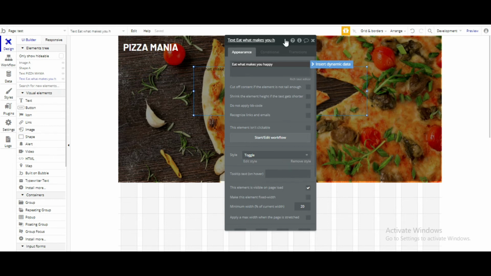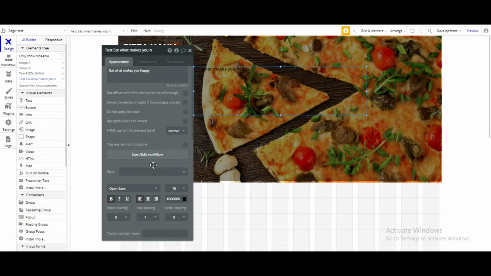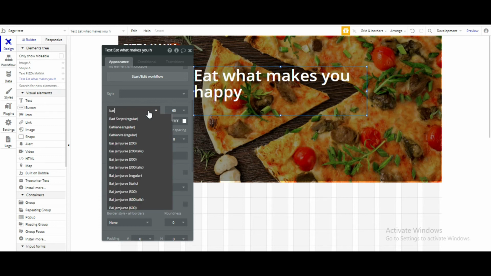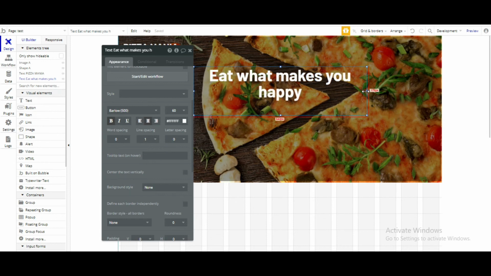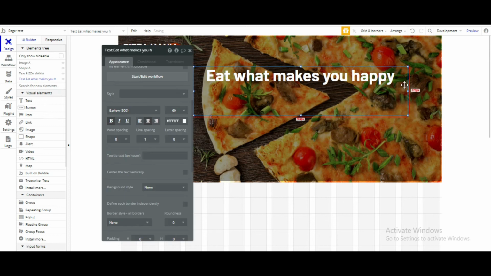Now for our heading also we need to do the same thing. Remove style. Change the color. Increase the text size. Change the font if you want. Now if you want this text to be in one single line, you can extend your text box.